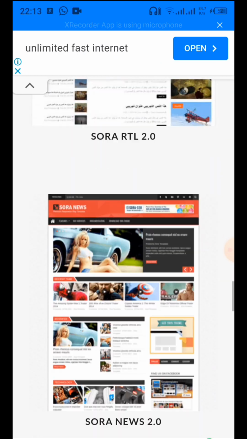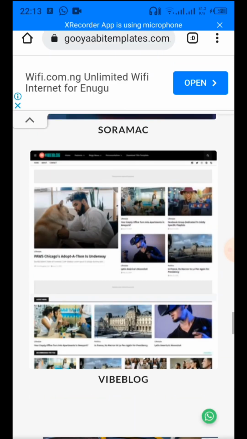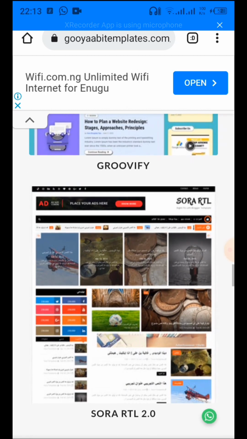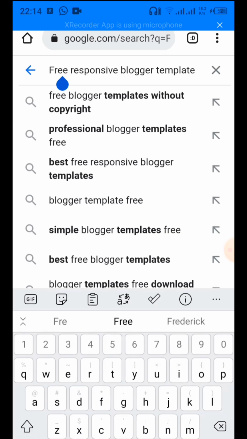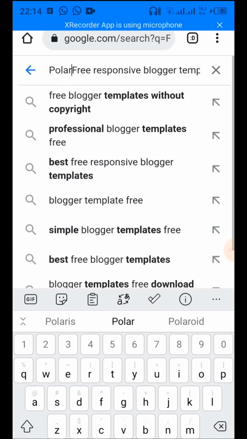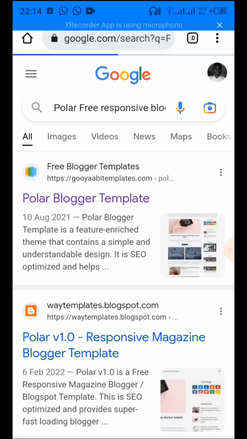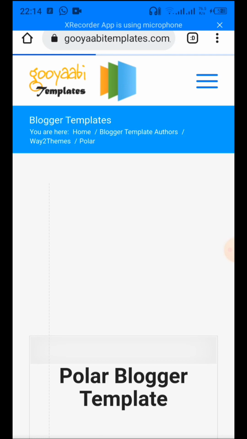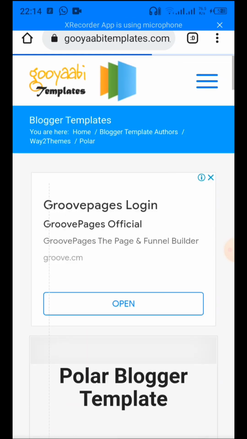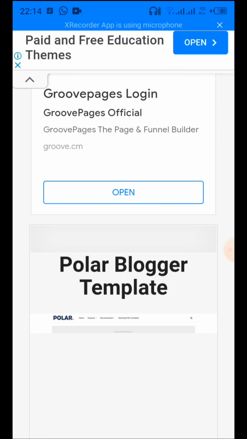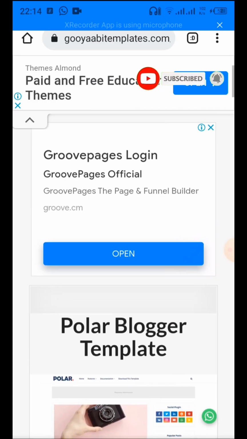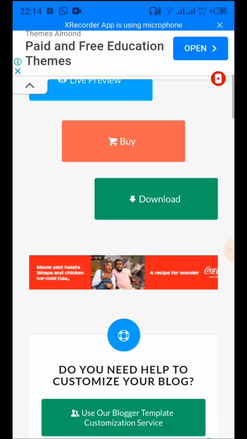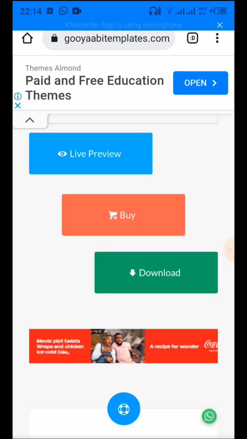So many Blogger templates are here, but one of the templates I've used for Google Adsense approval before is called Polar, a free blogger template. So this is it here. I've used it for Google Adsense approval on my blog before, and I was really happy to be approved. I've used this before, and now we encourage you to do this as well. All you need to do is click on download.